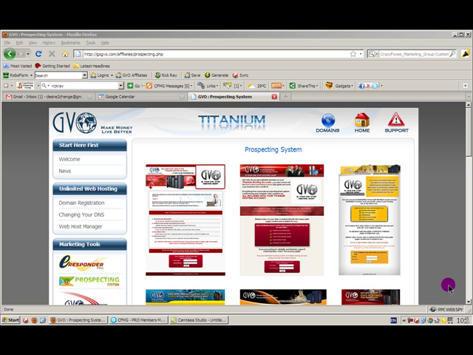And I would like to show you how to import leads into your eResponder Pro in your GVO back office. To do that, you need to go to your GVO back office at this URL, gogvo.com/affiliates, and that will take you to your welcome page. Then you click on the eResponder Pro icon, and that takes you into the autoresponder.